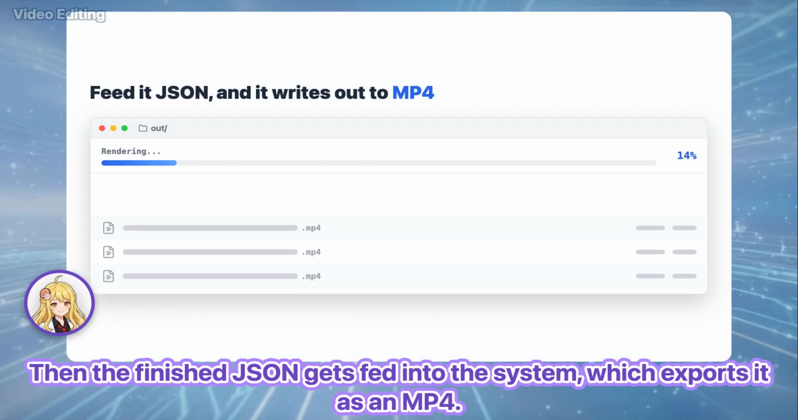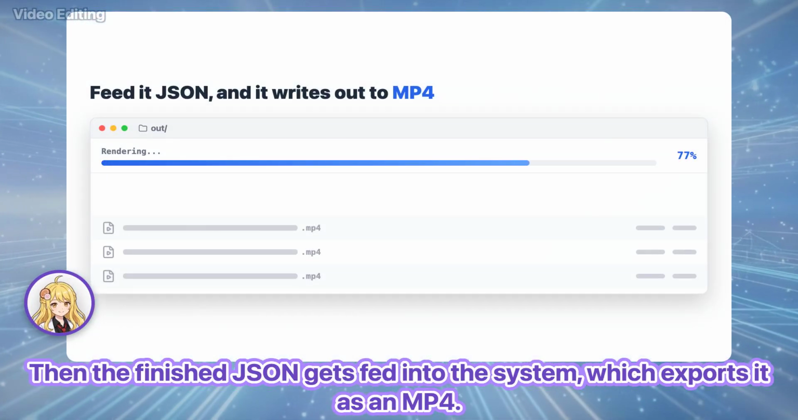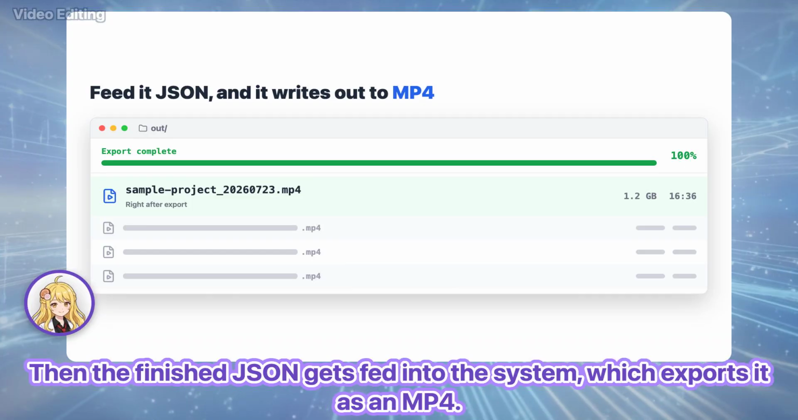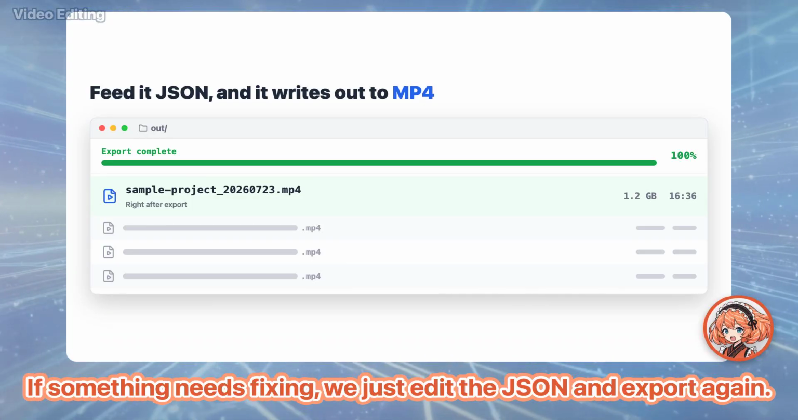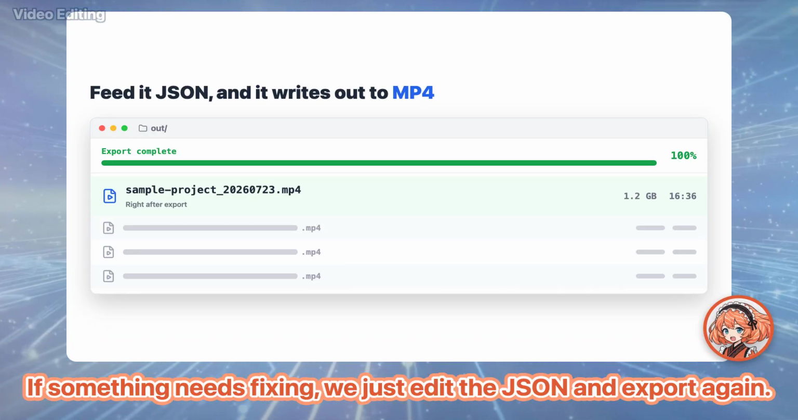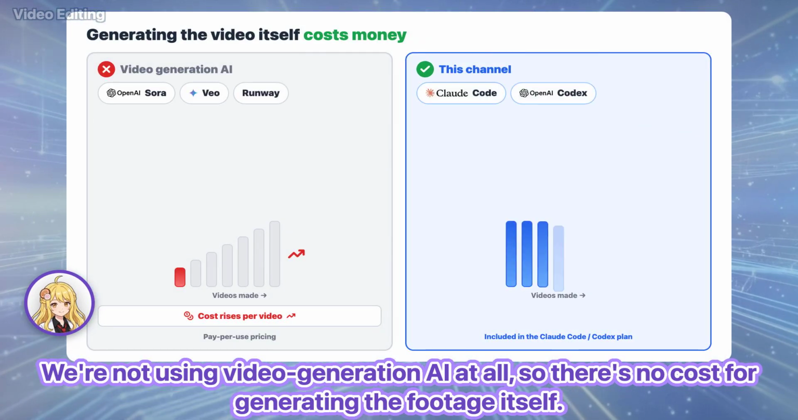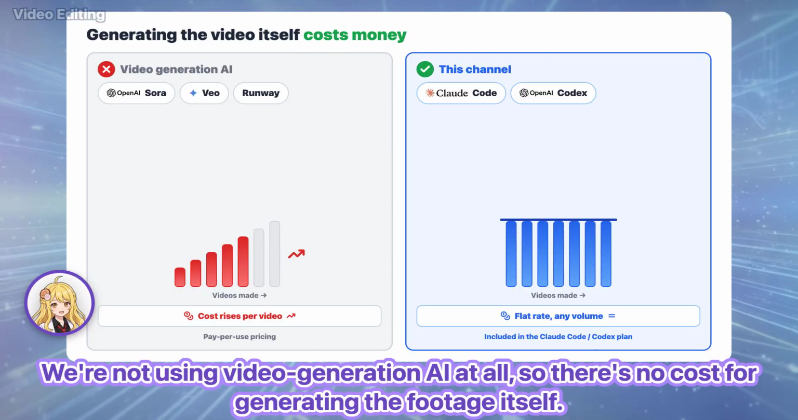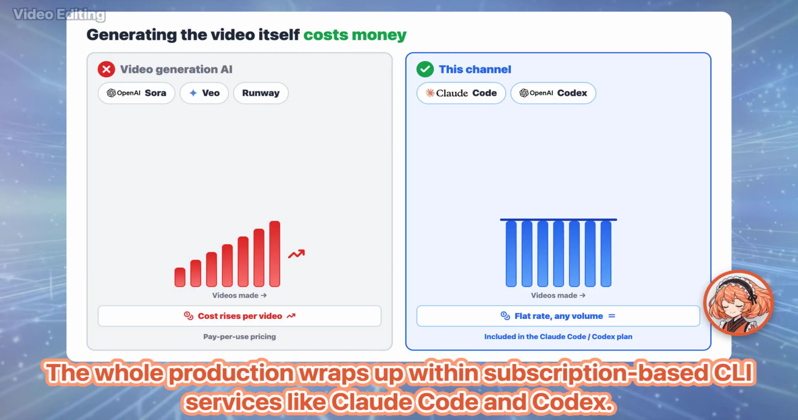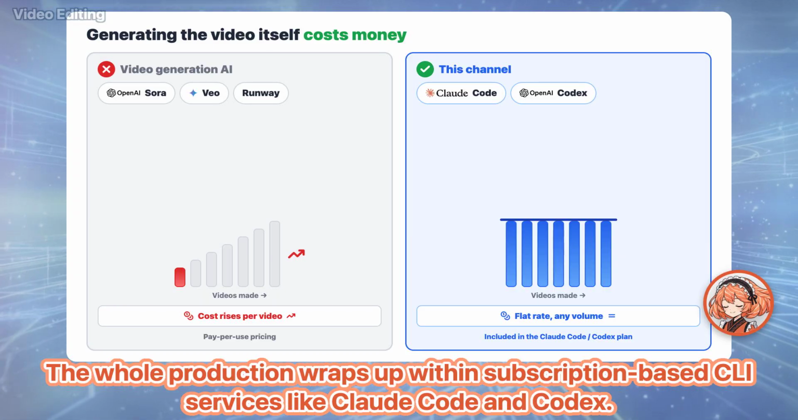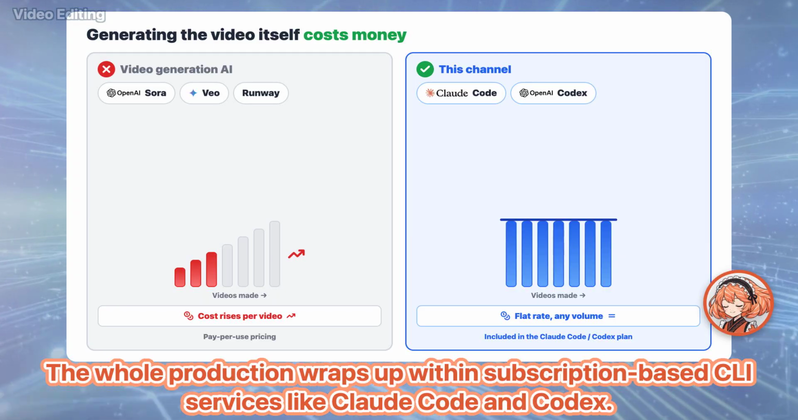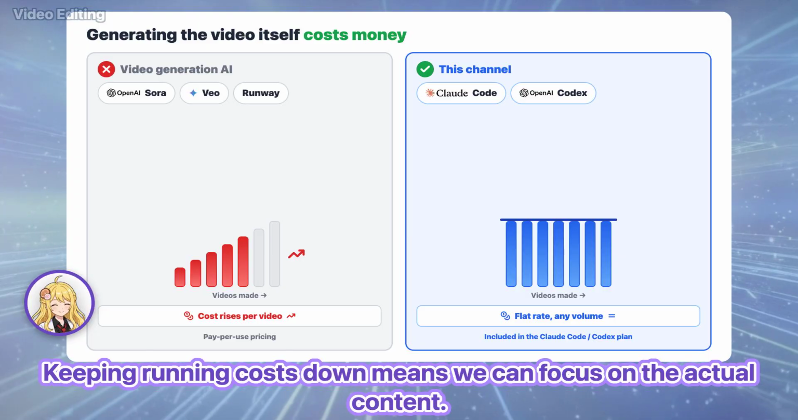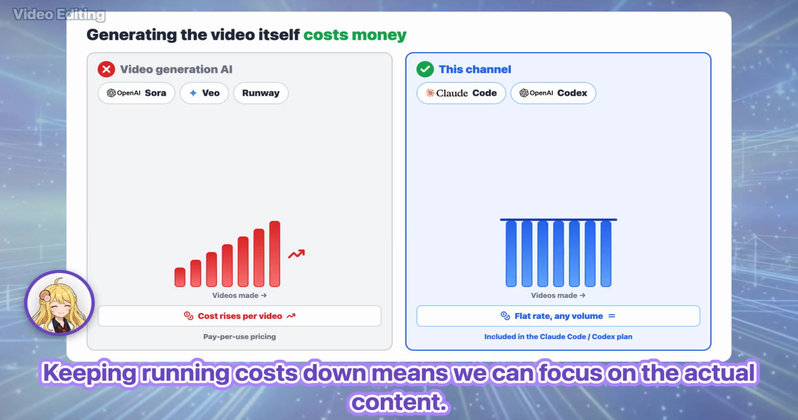Then the finished JSON gets fed into the system, which exports it as an MP4. If something needs fixing, we just edit the JSON and export again. We're not using video generation AI at all, so there's no cost for generating the footage itself. The whole production wraps up within subscription-based CLI services like Claude Code and Codex. Keeping running costs down means we can focus on the actual content.